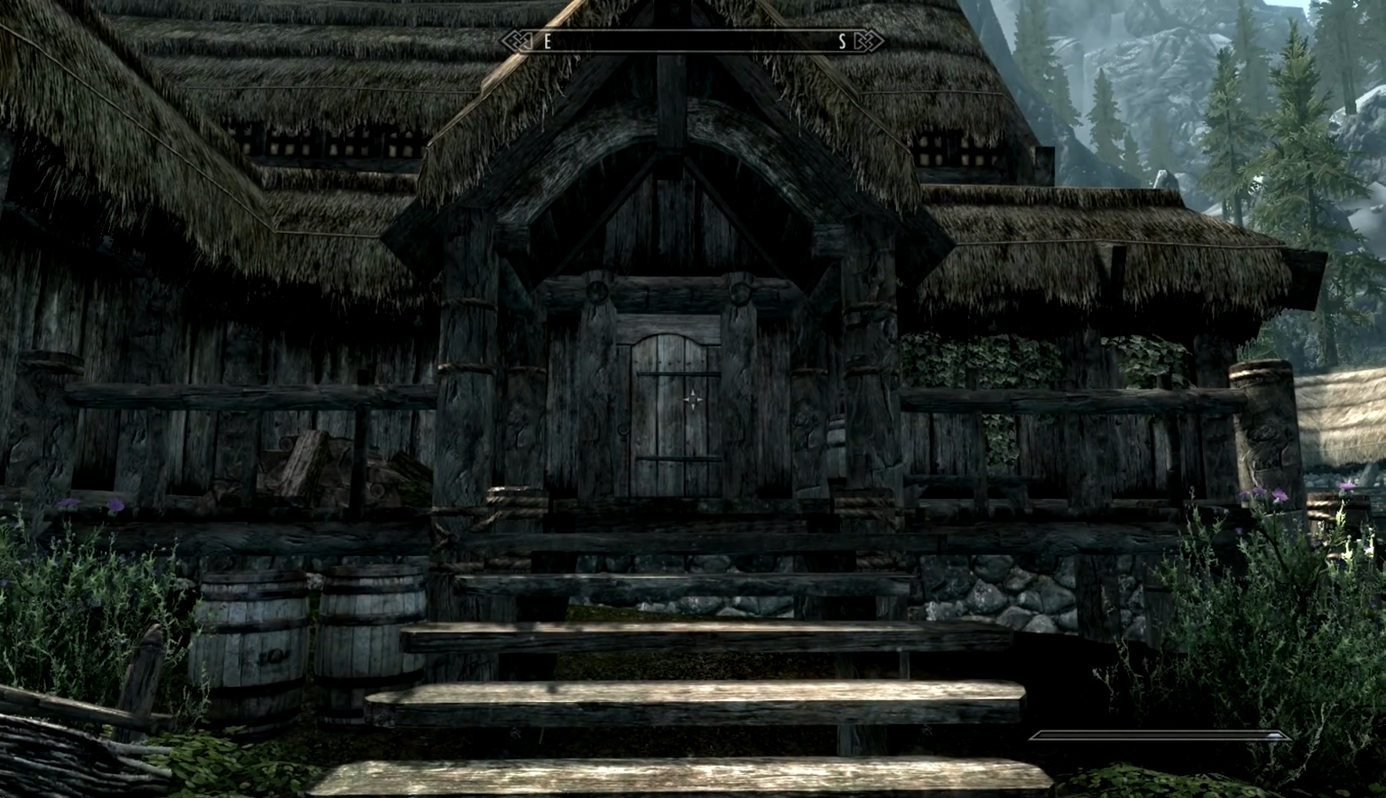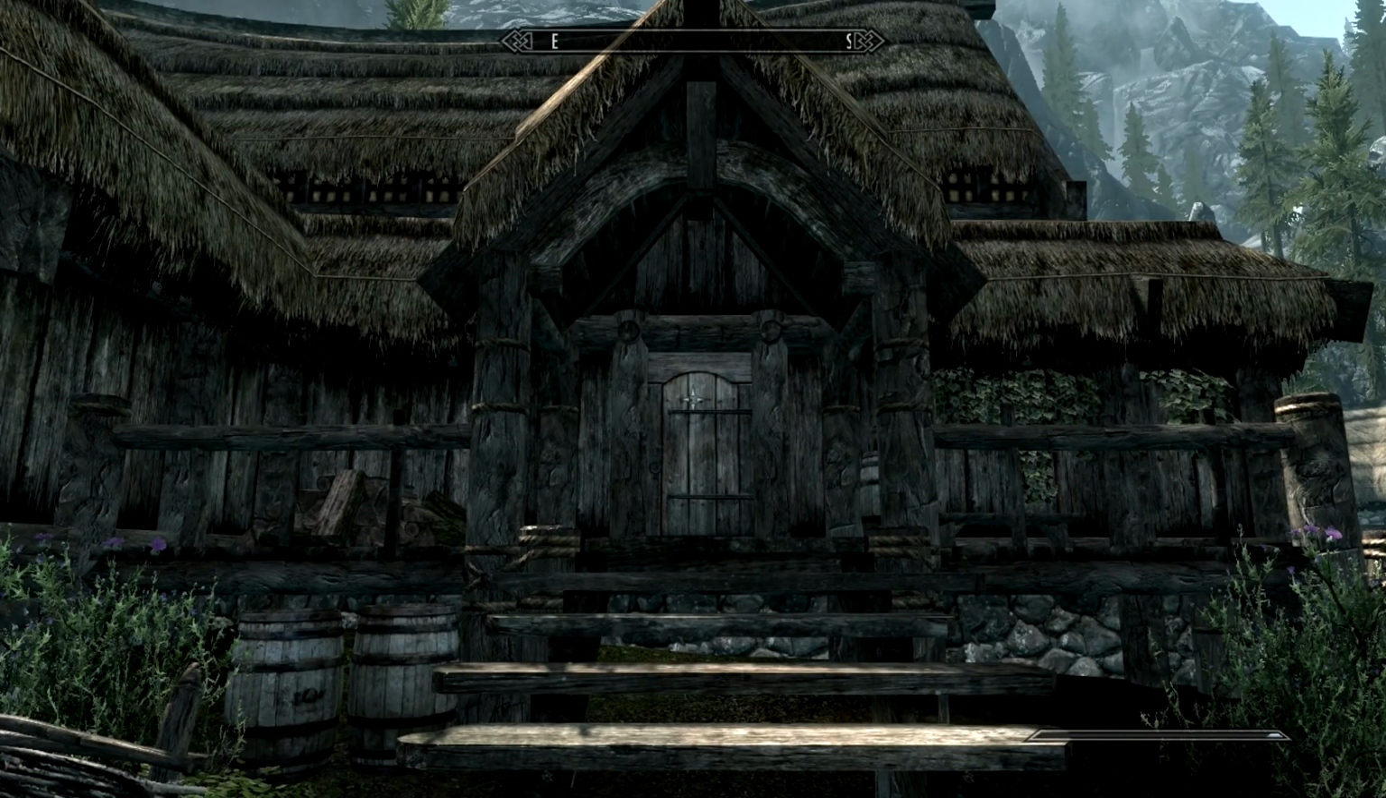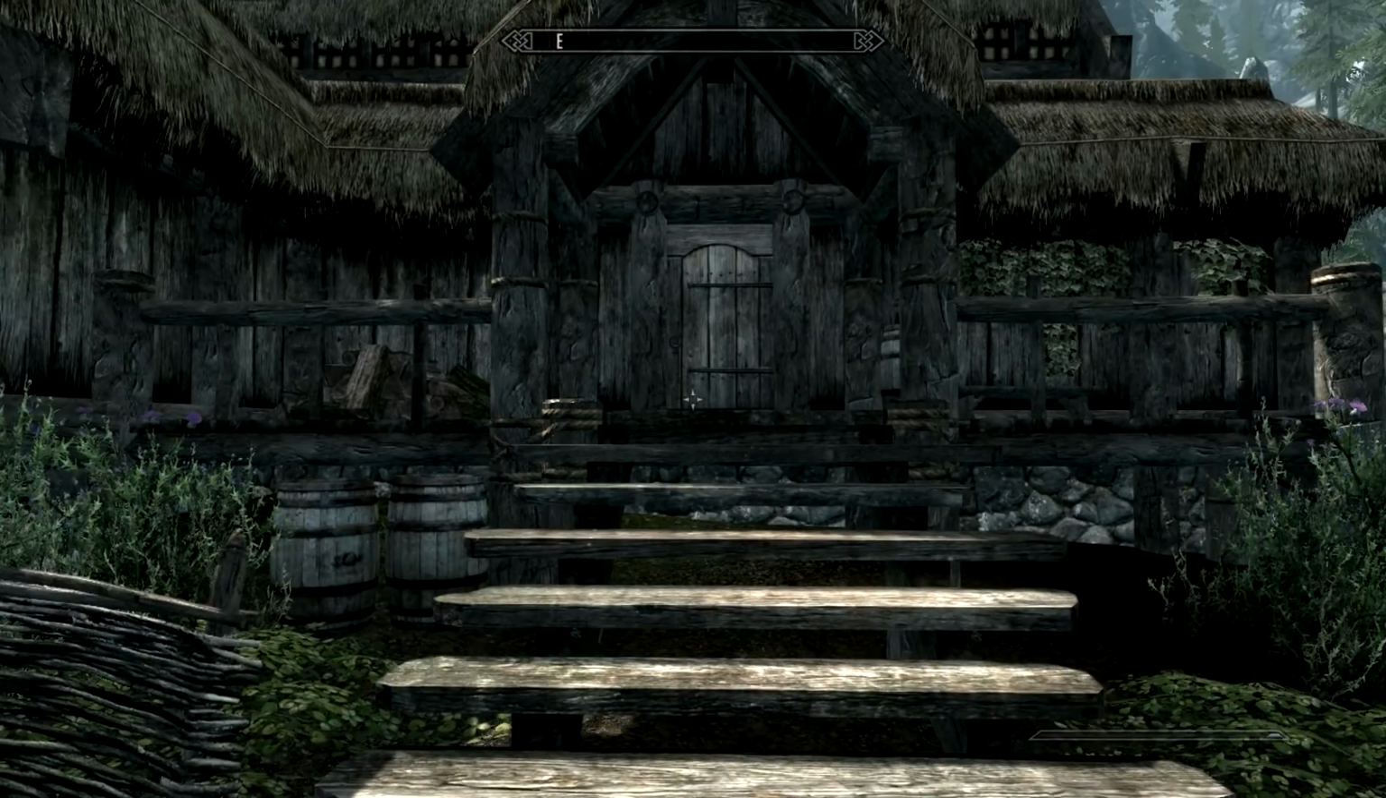Okay, guys, so here we are outside the Riverwood Sleeping Giant Inn. We're going to start the quest fresh now and see if everything's working fine.